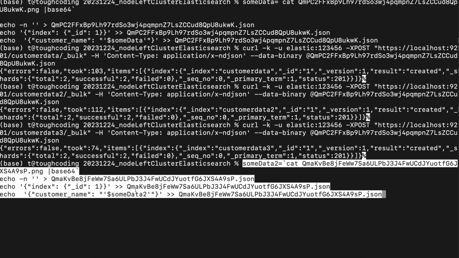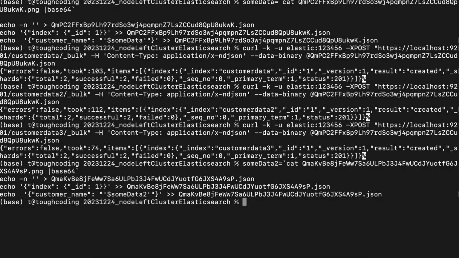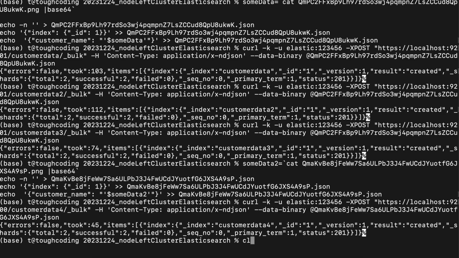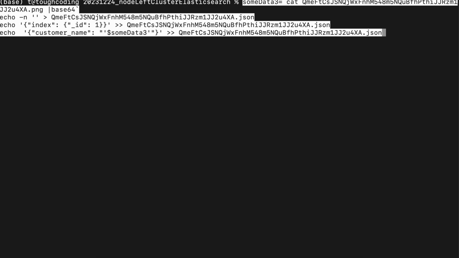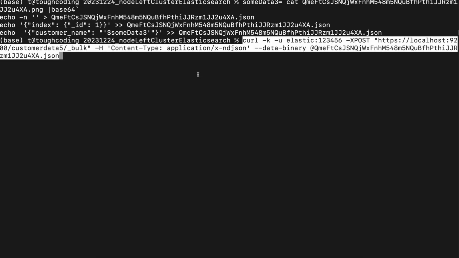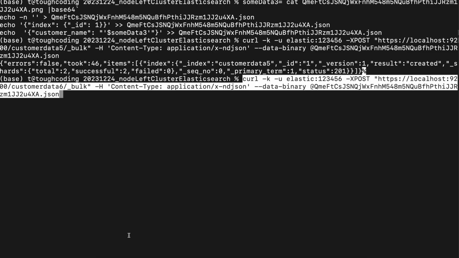Now the second file, the second image, converted to a JSON file, and time to load it to the customer data 4 index. Now the third image, and now time to load it to customer data 5 and customer data 6.